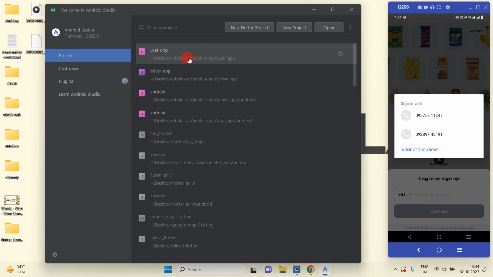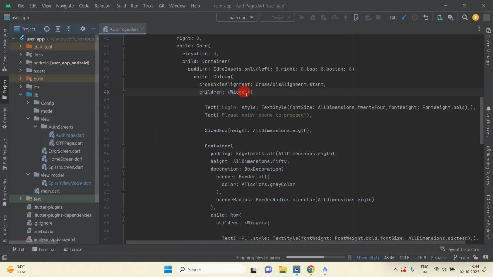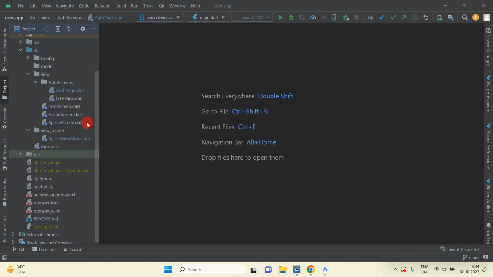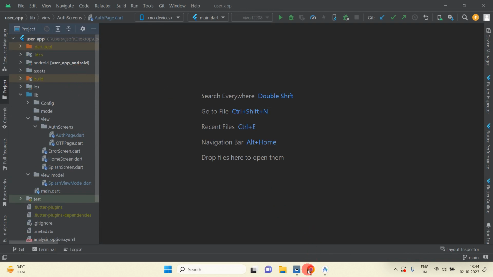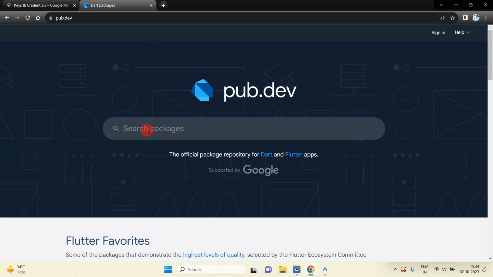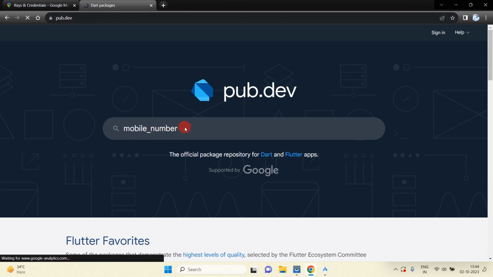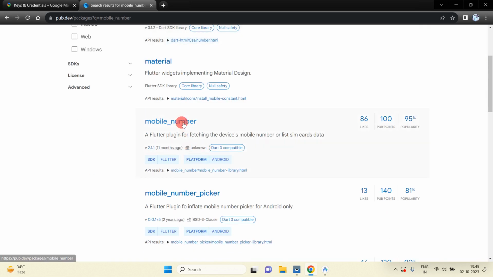Firstly I am going to integrate this functionality into the user application, so I am going to open this user application. For this implementation I am going to use one package. The package name is mobile_number. So first visit the pub.dev website in your browser, search mobile_number and press enter, then you will get this package here.